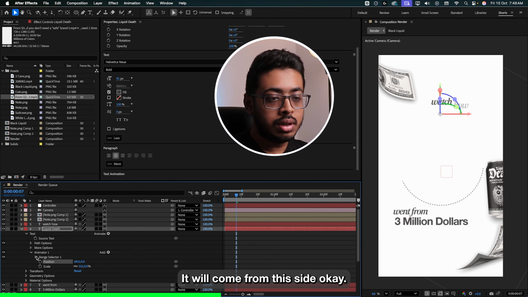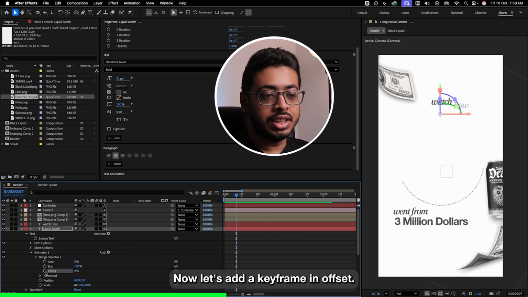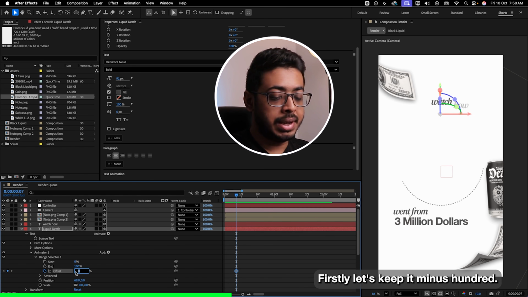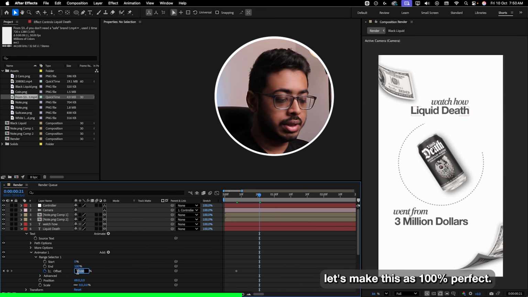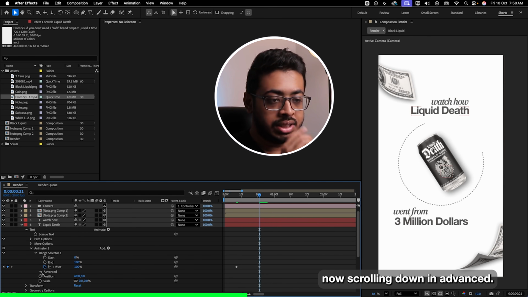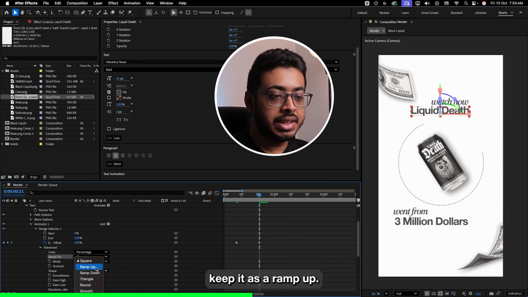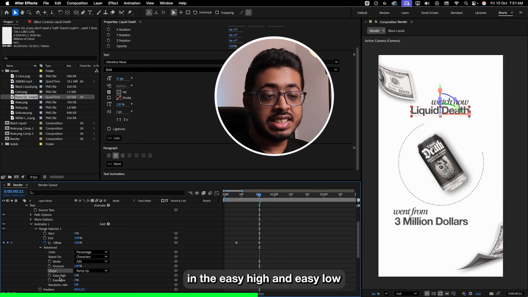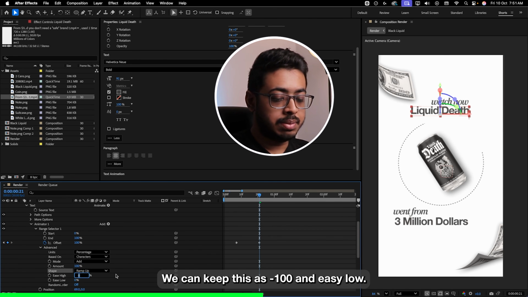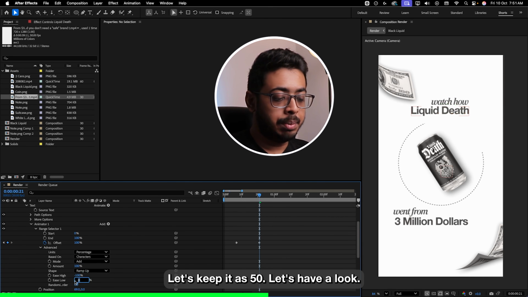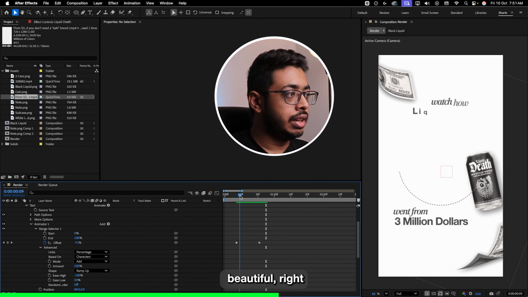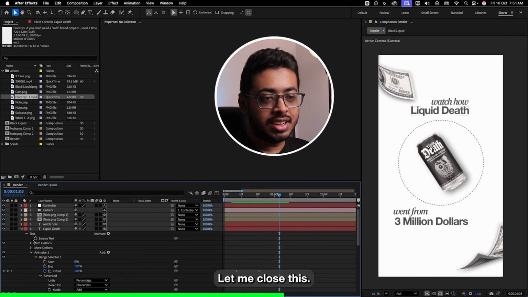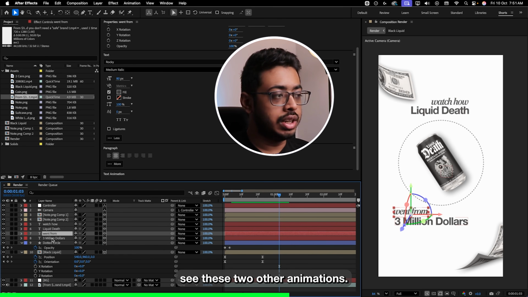Okay, let's go over here. Now let's add a keyframe offset. Let's click over here. Firstly, let's keep it -100. Going ahead, at this point, let's make this 100%. Perfect. Now scrolling down in advanced, firstly in the shape, keep it as ramp up. We have to make some changes in the ease high and the ease low. We can keep this at -100 and the ease low, let's keep it at 50. Let's have a look. Beautiful, right? Perfect, right? It comes in like this. Let me close this. Now let's see these two other animations.